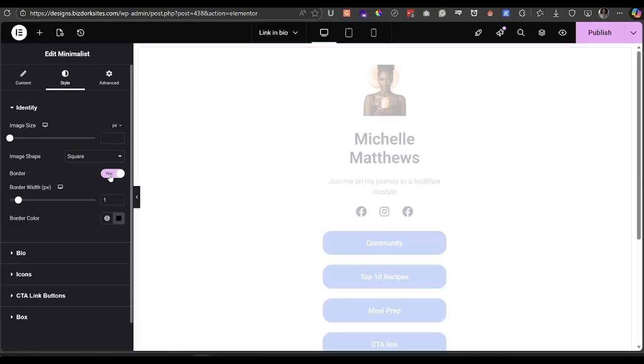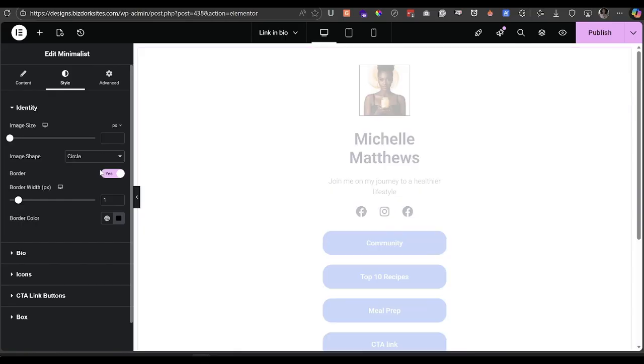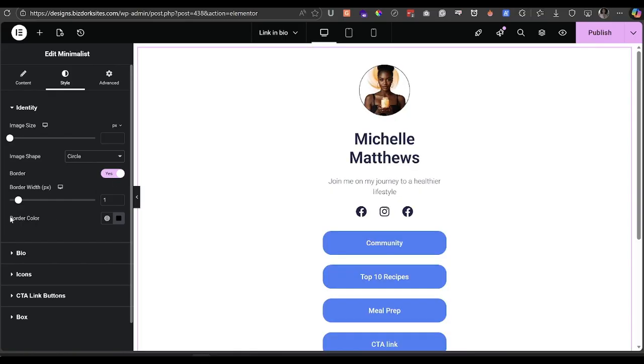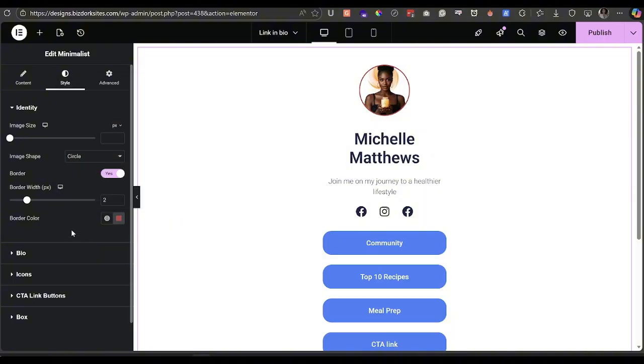You can even give it a border. So that's actually what I did with my other one that I showed you guys earlier. So let's go back to circle. I turned on the border. I gave it a border width, and then I chose my color, and just choose a color that of course matches your brand and honestly just matches the style of this link tree that you're going to do.